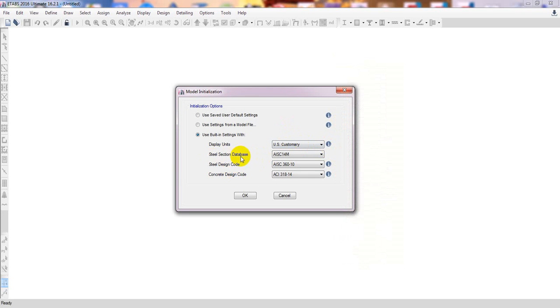After that, the steel section database and the steel design code. We are not working with a steel structure, so we will not focus here. Directly we'll go to the design code. Here I will select the ACI code.